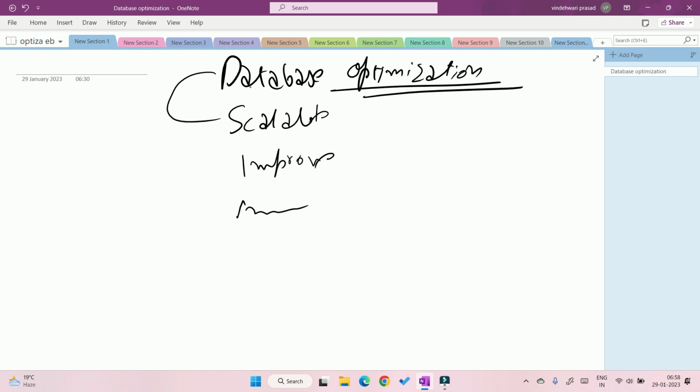So how can we do this? We can easily achieve it with the help of two things. First one is indexing. Second one is partitioning of the database. So let us discuss one by one.